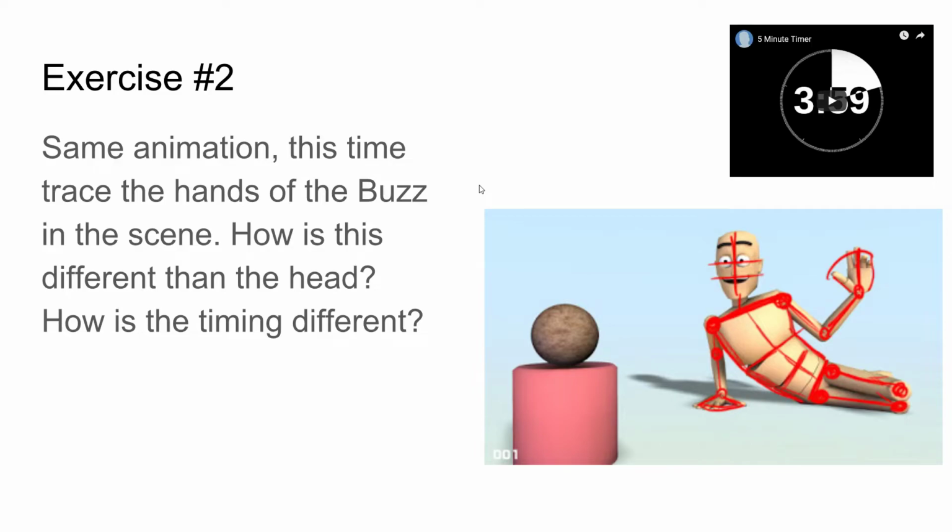So the second exercise you should check out at home is to take that animation, whatever animation you examined the last time. In this case, what I was giving everyone is a Buzz and Woody animation. You can find literally anything you want. And I just want you to look at how the hands move differently than the head. What you're going to discover as you go through it is how much more the hands move, and the times at which the hands move ahead of the head and when they move behind tell a lot about the story or the expression of what's happening.